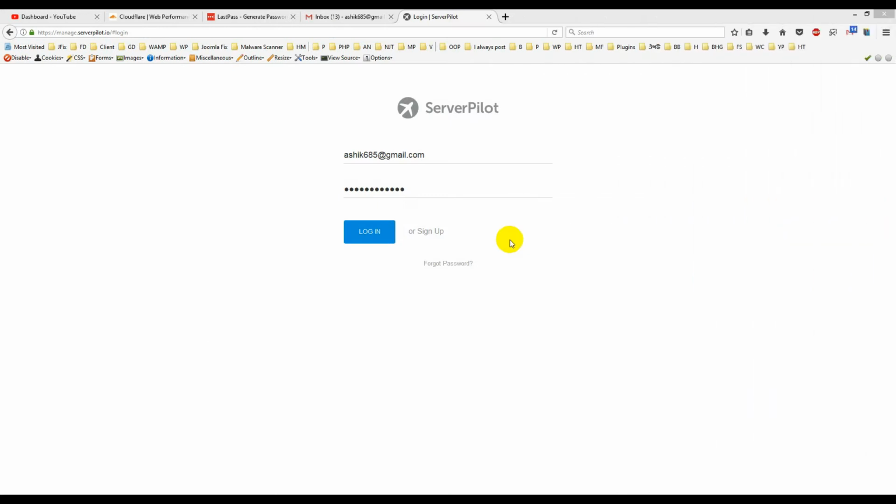Hello viewers, today I will show you how to use ServerPilot with your VPS or with your DigitalOcean or Rackspace, any type of cloud hosting which has root access. So first you have to sign up on it.